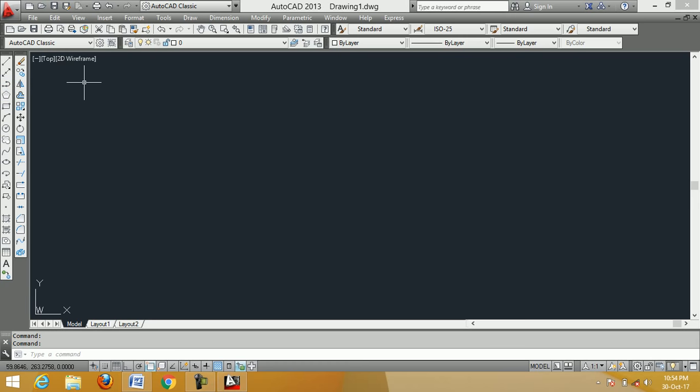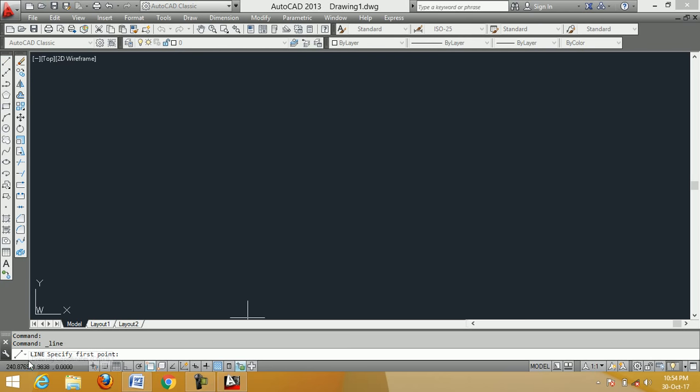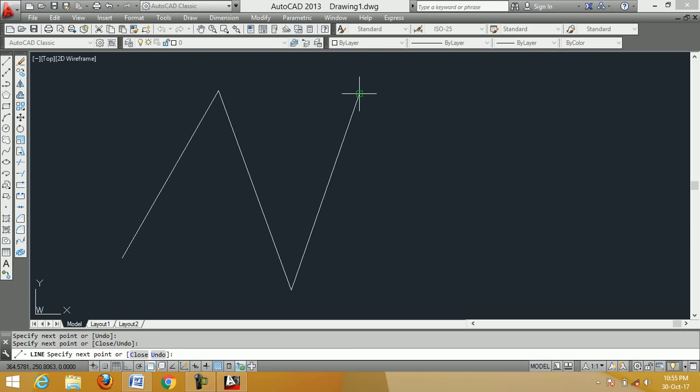First of all, we discuss the first AutoCAD command, Line. Line means creates straight line segments. Click on the Line command. Here, specify first point, click on this screen. Next, specify next point, click on this. Next, specify next point, click. Specify next point, click. Specify next point, click. Then press Enter.